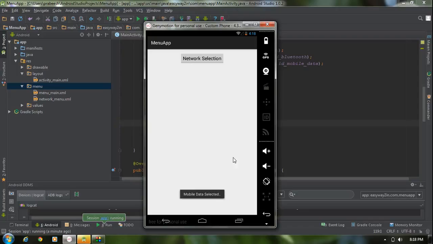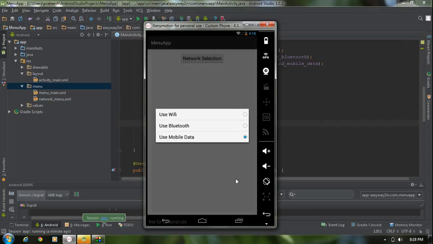Now the mobile data is selected. Now I click the button again. Now you can see the system will remember the previous selection done by the user. So this is how we use a radio button with a context menu or a menu.